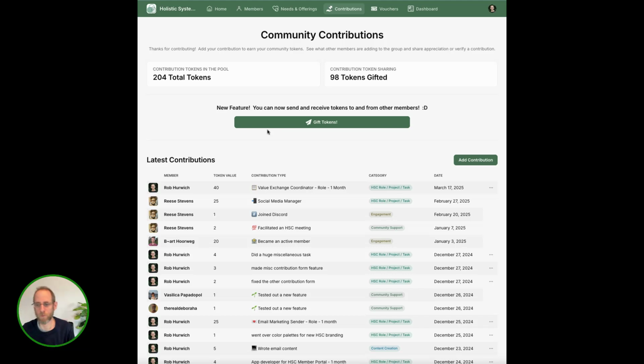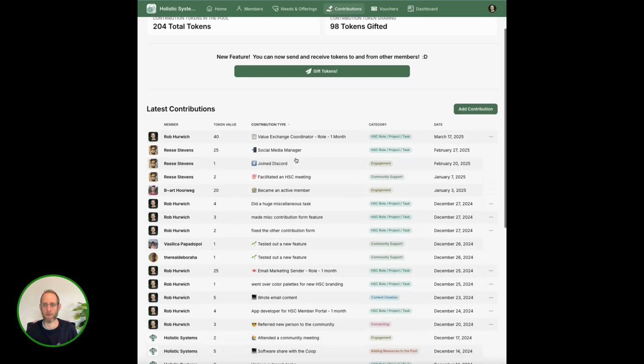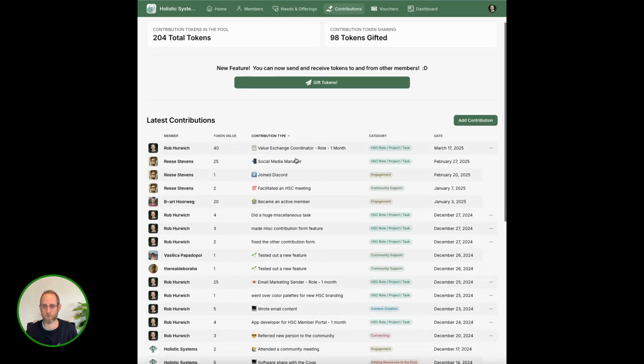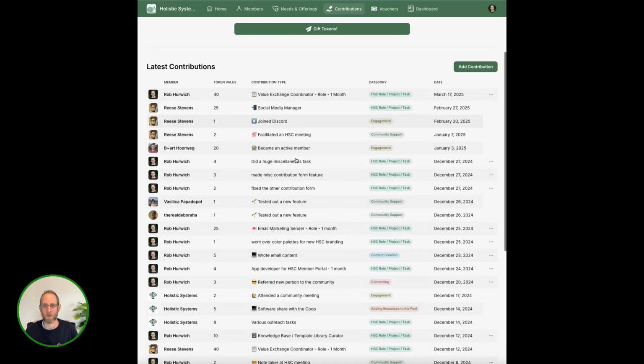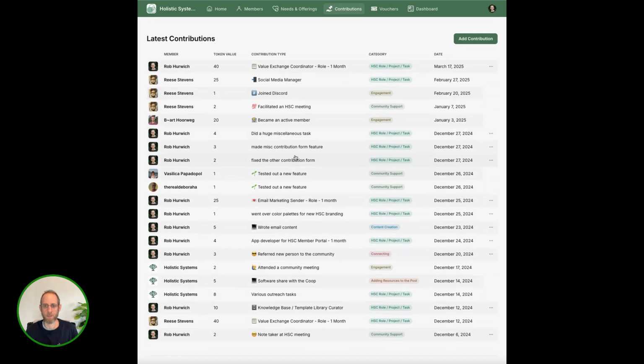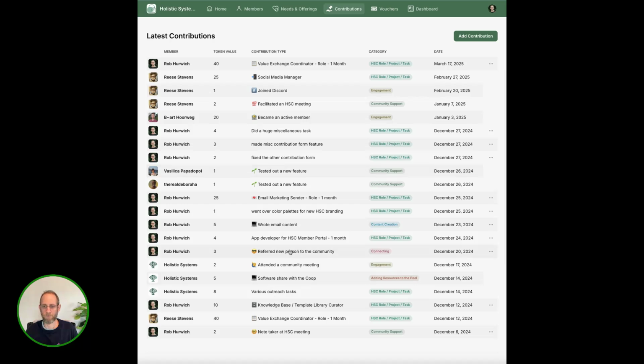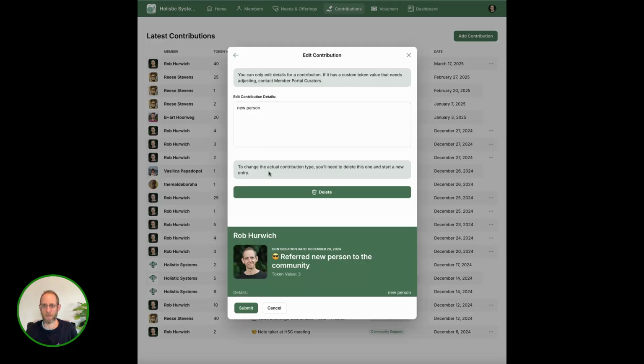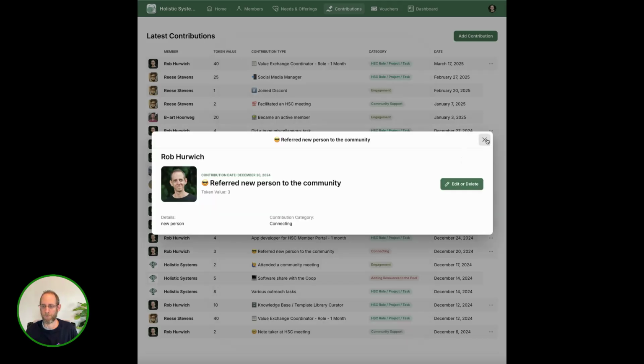So we talk about a resource pool. HSC is a resource pool. And we want to pool all the different kinds of value that all of us bring to the table. Different communities would have different kinds of value types and contribution types, but this is for community professionals and entrepreneurs. So these are the ones that are more relevant to us. You can see a list here, right? Refer a person to the community. You can see details, right? Again, you can edit or delete these contributions, right?